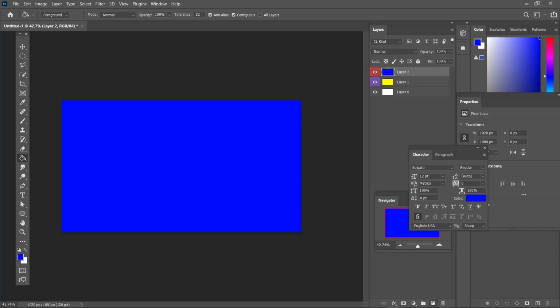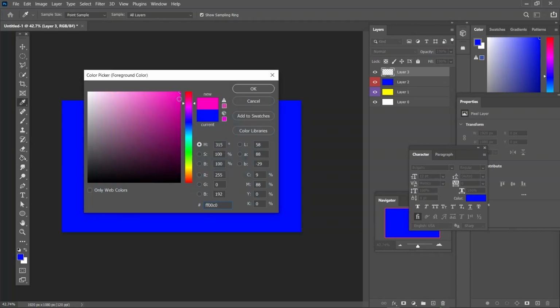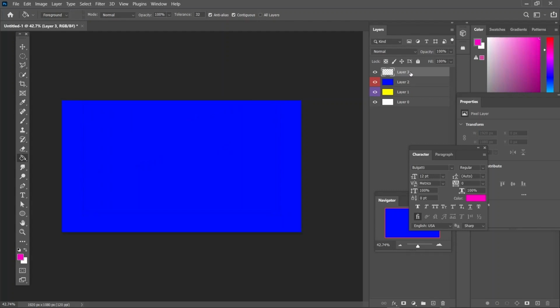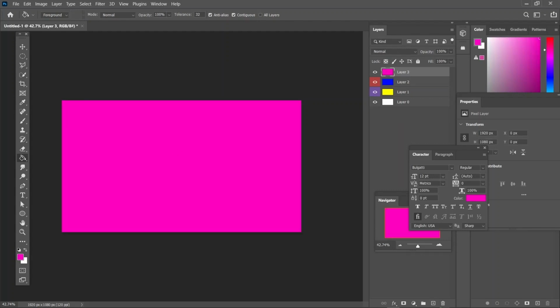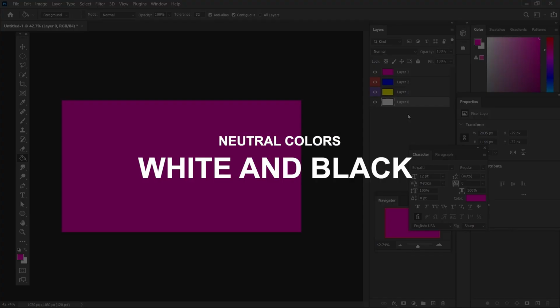Now if I come down to the base and I hit the plus, I have a third layer which is already a blank layer because I can see the checkerboard. I'll select a pink color and I OK it. Now while the third layer is selected, I'll hit the center, and so now we have 3 colors. In art, white is not necessarily a color. White and black are regarded as neutral colors.